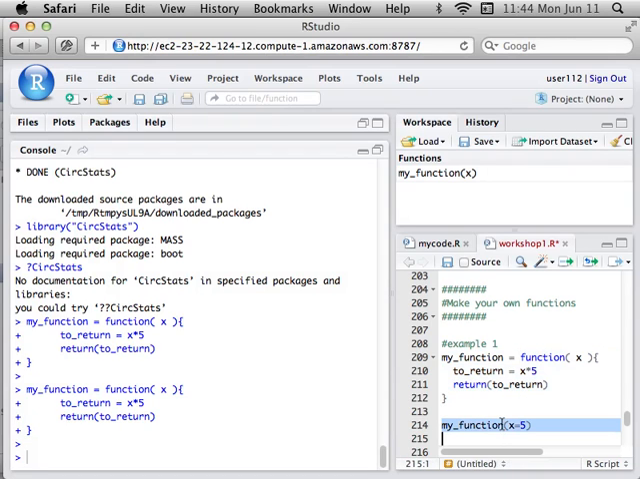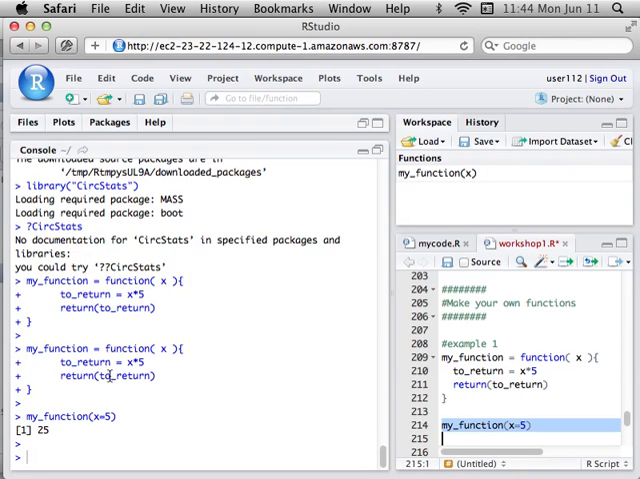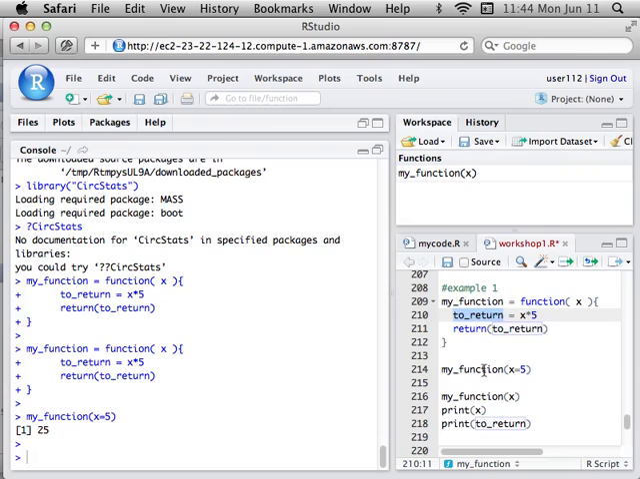So if I run that, we get the value of 25. But notice in our workspace, x doesn't exist. So having assigned 5 as the value of x inside the call to the function doesn't create a variable. So x doesn't persist outside the running of this function. Similarly, toReturn doesn't exist outside the creation of this function.